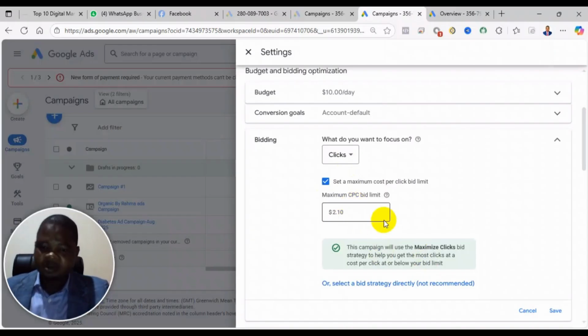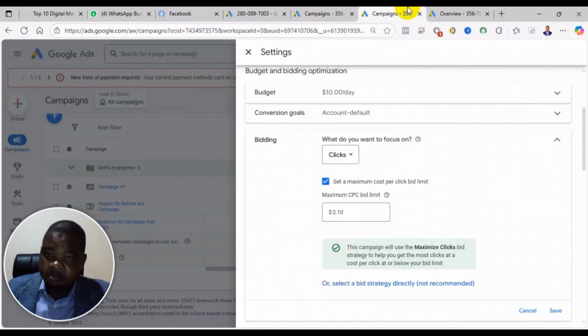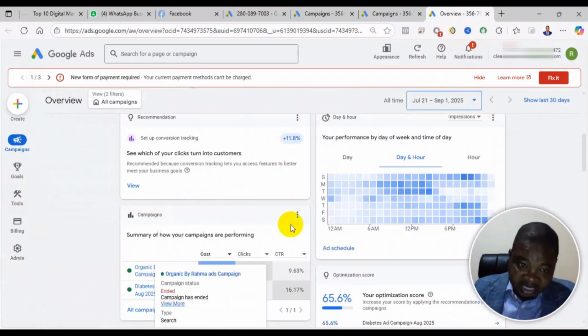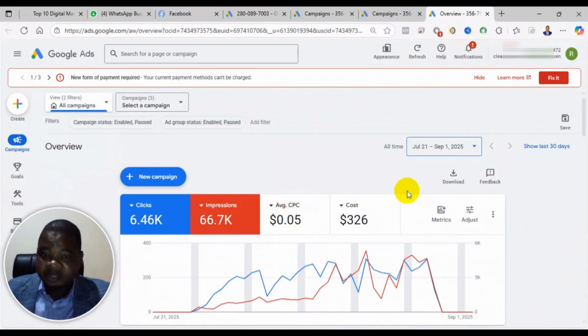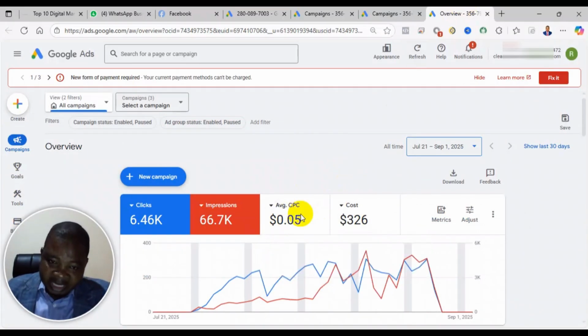In order for you to get impressions and your advert to rank high in Google, you have to find out the average cost per click in the niche you are in. So in order to do that, if you don't know, let me just show you this. If you are beginning and you don't have data... If you have data, for example, my account, I have more data. So even if I come here, you see the average cost per click is 0.05. So if I choose an amount that is higher than this, then I will be able to get impressions.